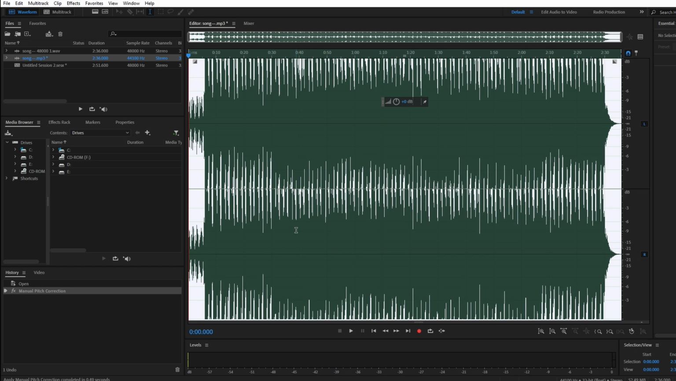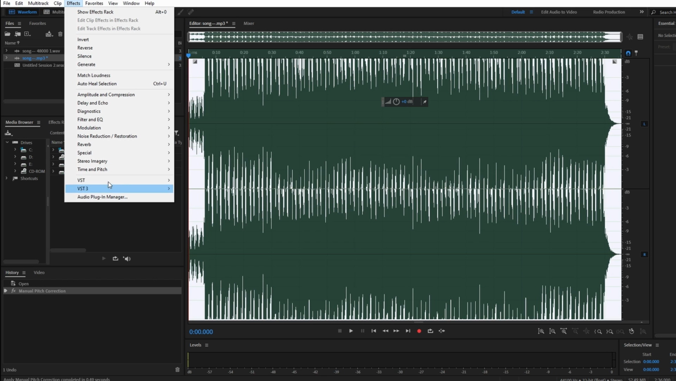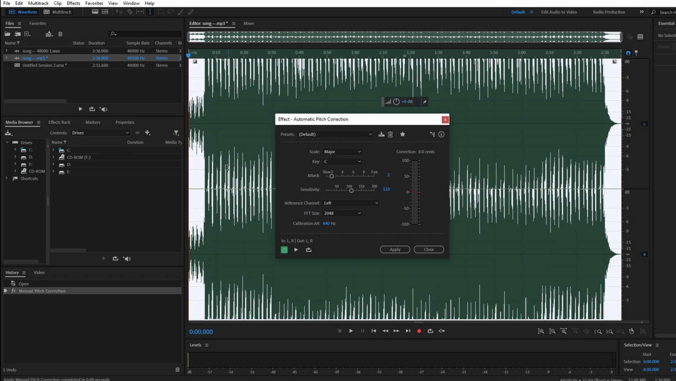For automatic pitch correction, go to Effects, then Time and Pitch, and choose Automatic Pitch Correction. While playing your audio, observe the correction amount in the provided indicator. Utilize presets like Subtle Vocal Correction for optimized vocal pitch correction. Click Apply to save your changes.